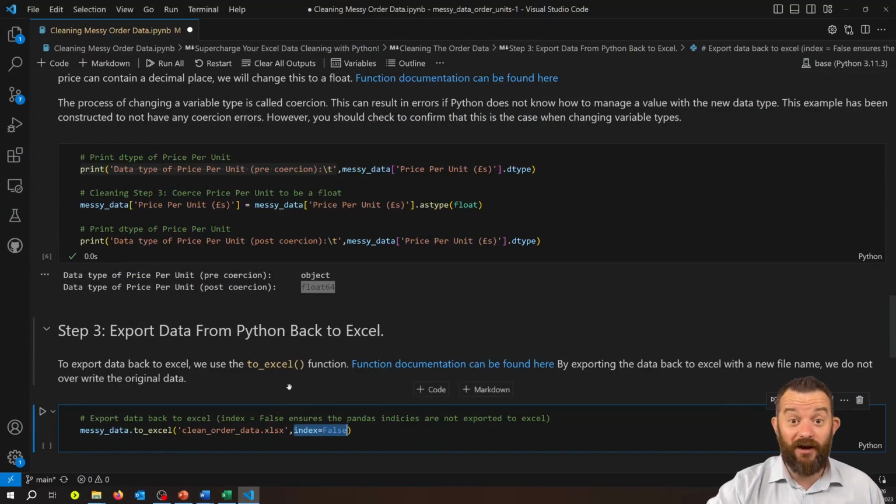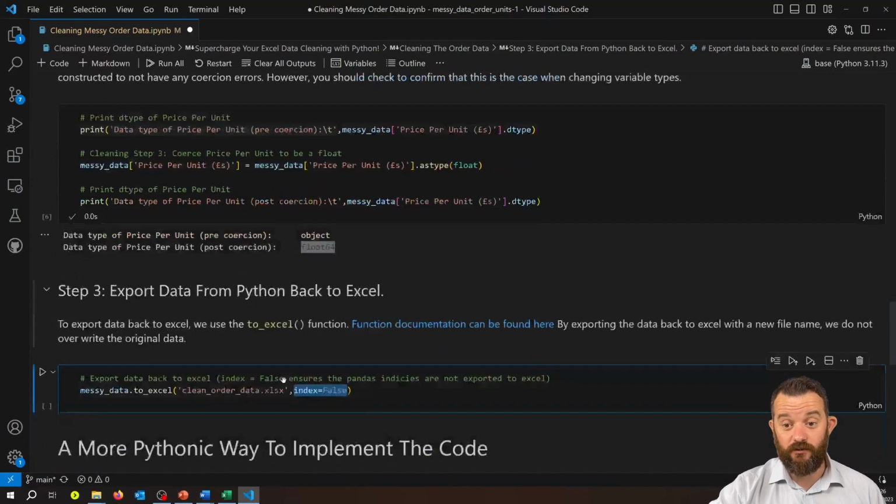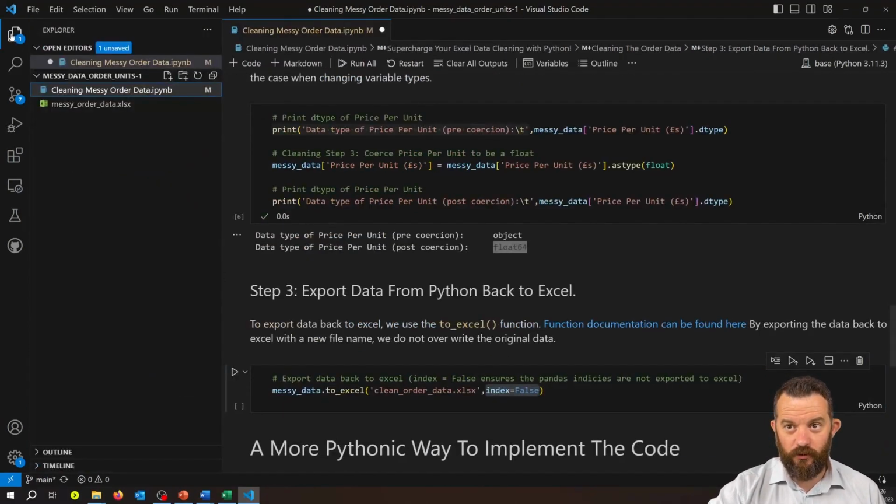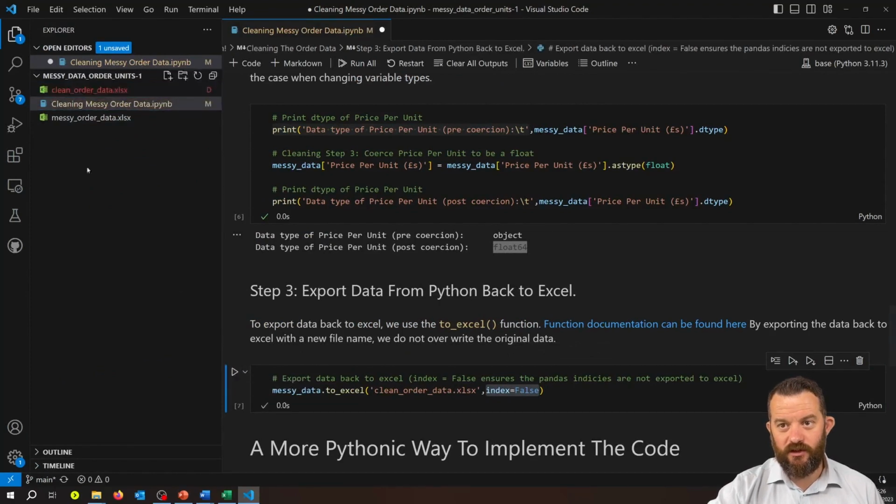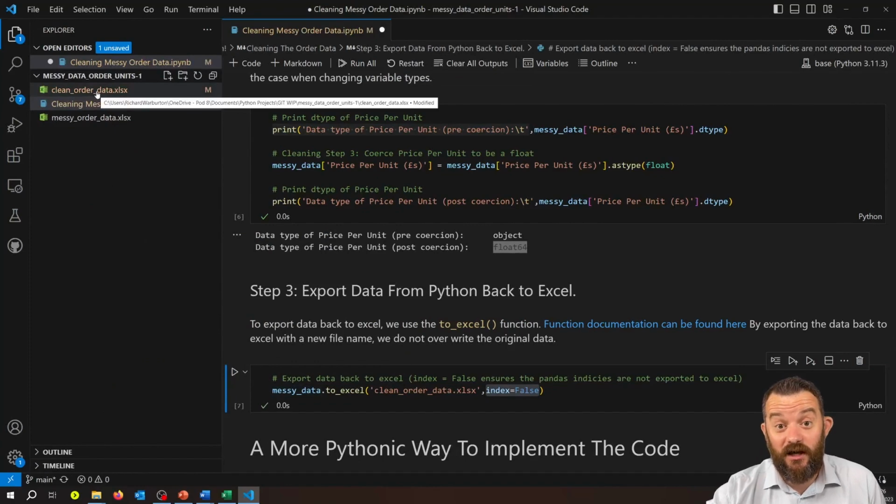I'd encourage you to play around with the file, drop that value in and out, and see what happens to the export as a result. Now I'm just going to expand the Explorer here on the left hand side so you can actually see this in anger, because what happens at this point when we run this is you'll see that a clean order data XLS file has been generated in the same folder.